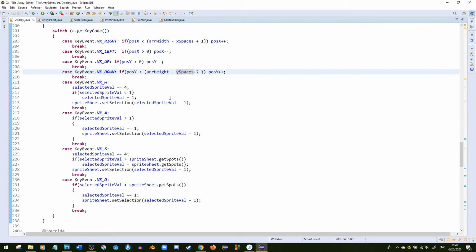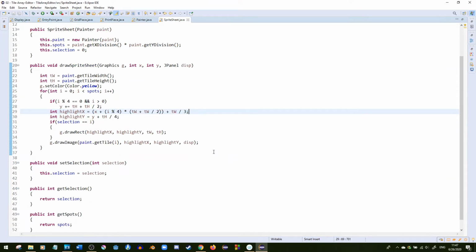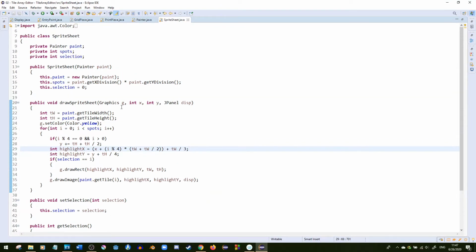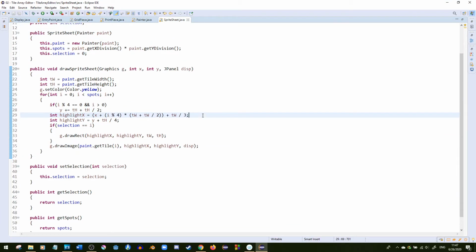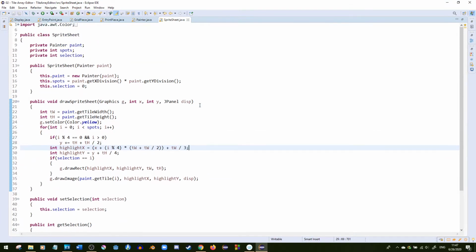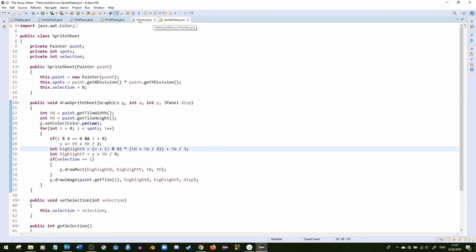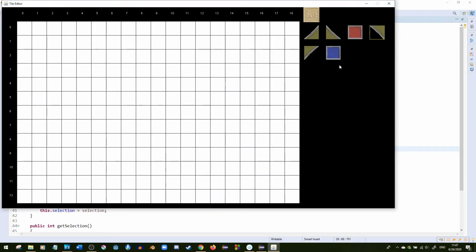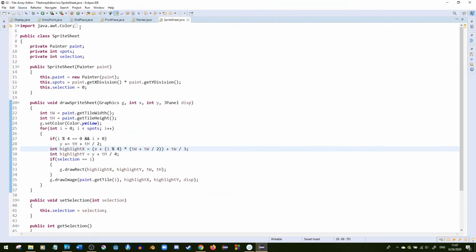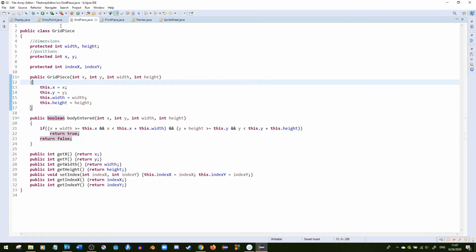Here's where it gets a little bit more complicated. So I have a sprite sheet class that just holds whatever tile there is, and it holds the spots of the sprite sheet, and the sprite sheet is placed on the right side of the screen. So right here you can see that I'm moving through them just fine, and I move them around with the WASD keys in the key listener class.